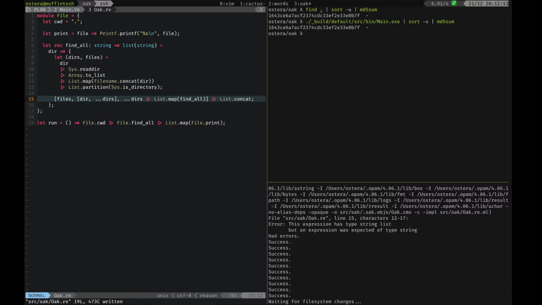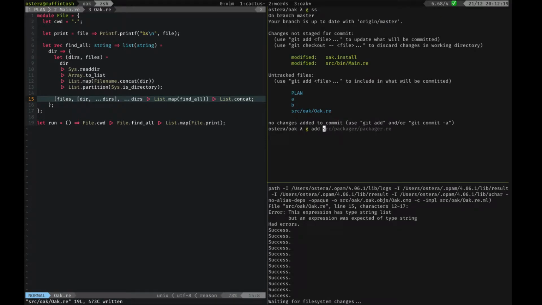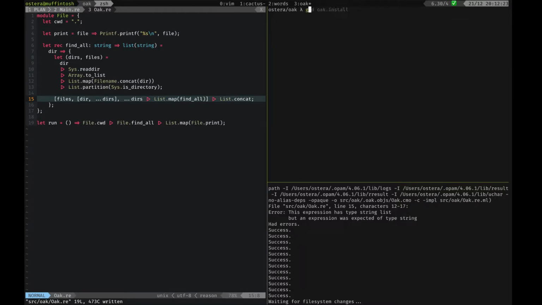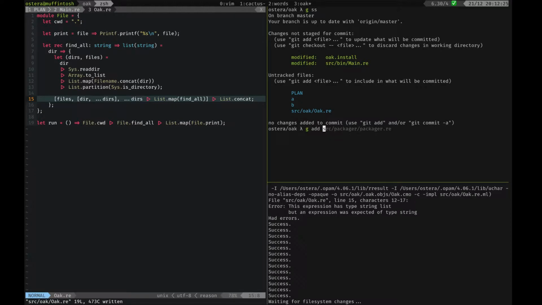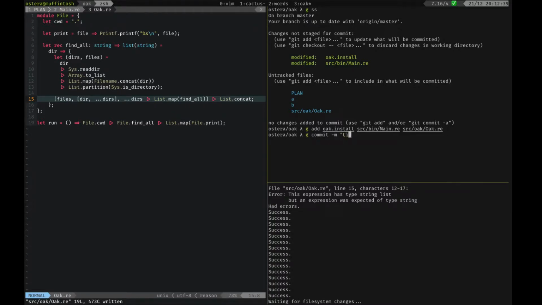Cool. So now we know that our tool, with the very small thing it does there, we can add a command. We can say add. What did I change in the oak install? Oh, okay. We can add oak install and source being main, and also the plan. And also the rest of the sources, which is really just one more file. And we say commit live stream. Okay, no. First MVP.